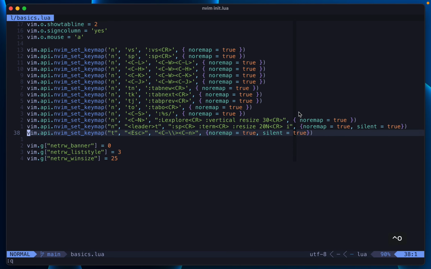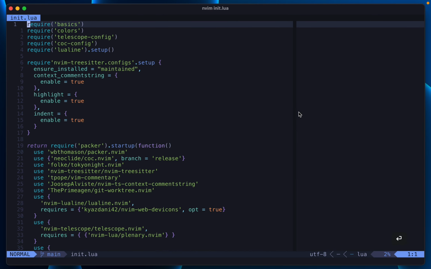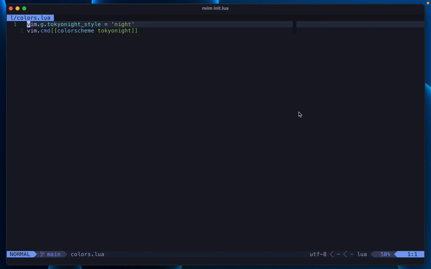Okay, so that's basically the basics. Let's go back to init here. Color is pretty basic. We have Tokyo Night style. Quite like it.